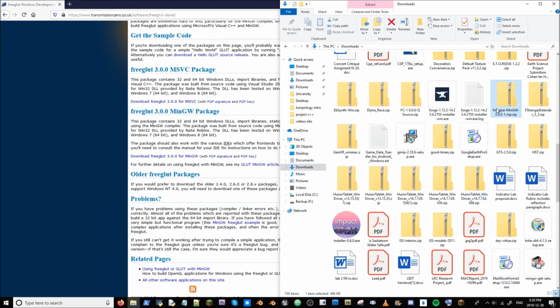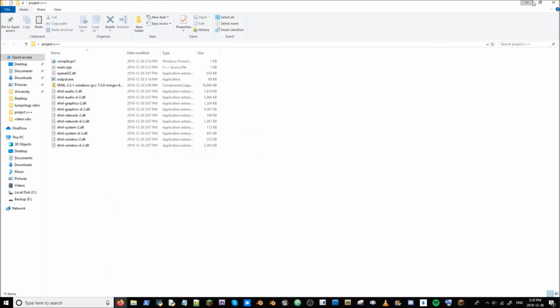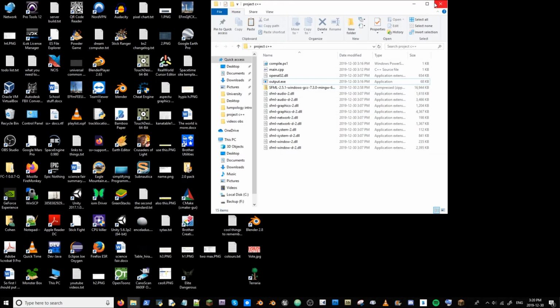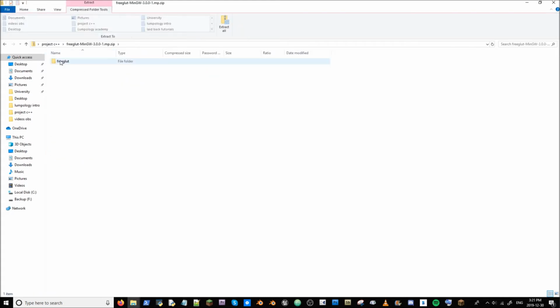There it is. Alright, so this is the file. You can just cut it, and we're going to put it inside our project folder right here. So inside this project folder, here's our file. Let's inspect it, make sure everything's here.